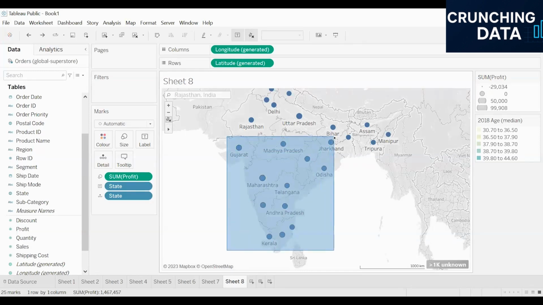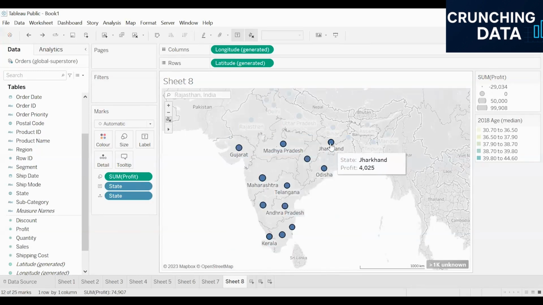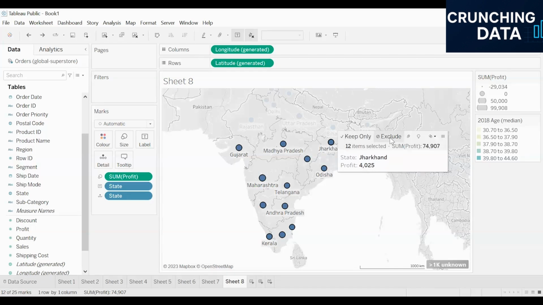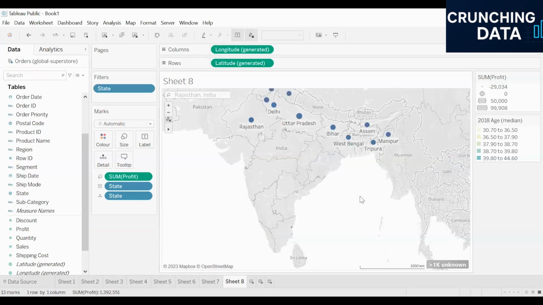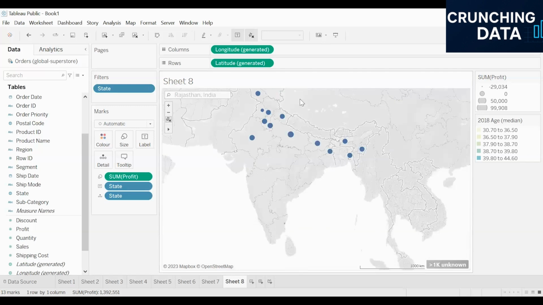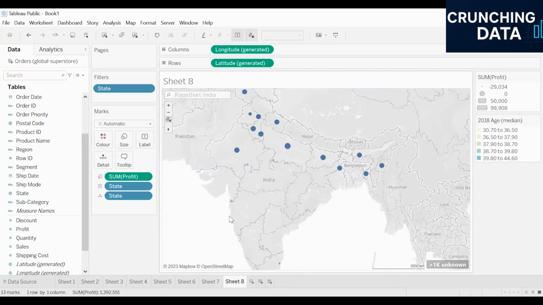Let's say this time I'm choosing these areas. Now I also have the option to exclude these. If you want to exclude these areas, it would exclude them and shift the focus to the other areas which are present in your dataset. So it is also possible to exclude areas with the help of this rectangular selection.